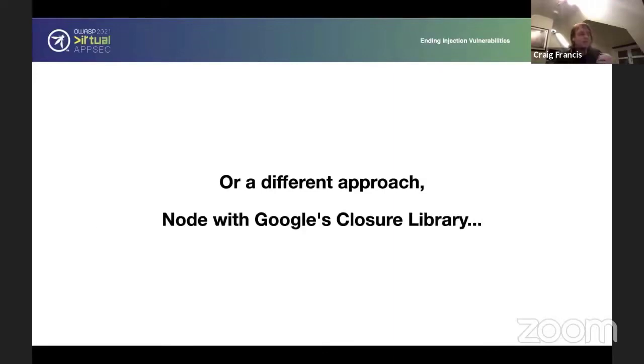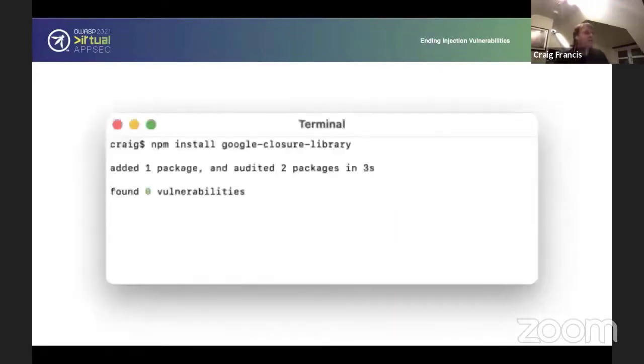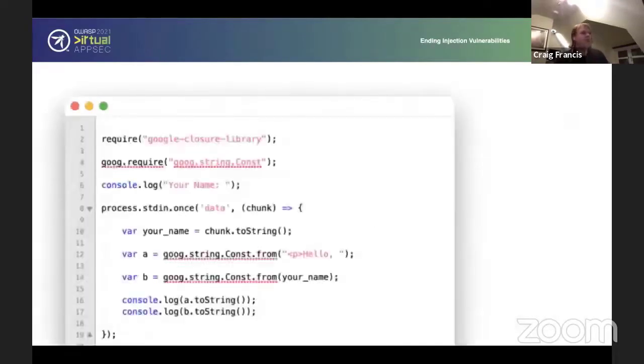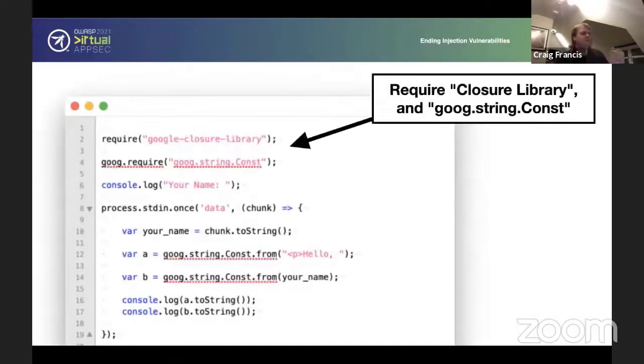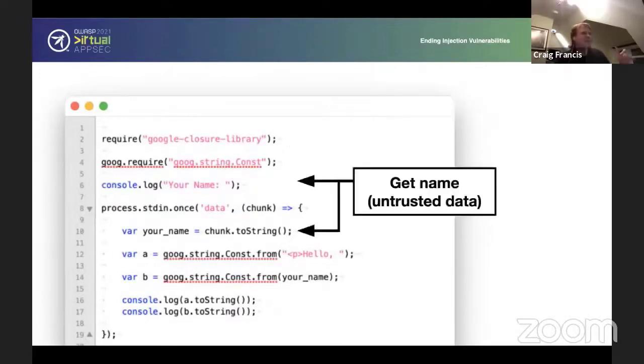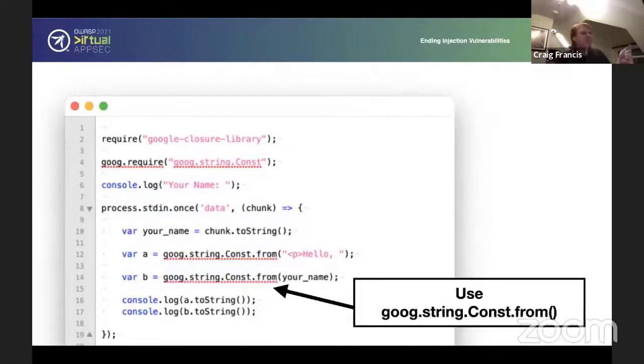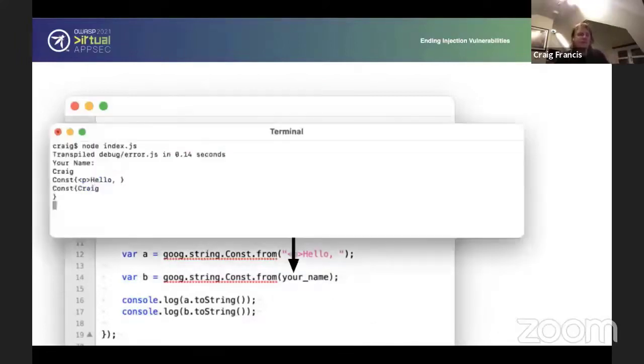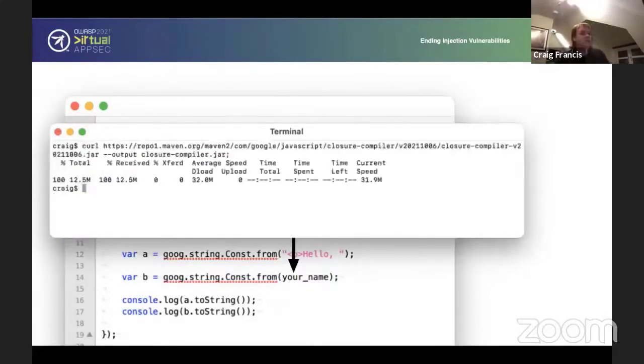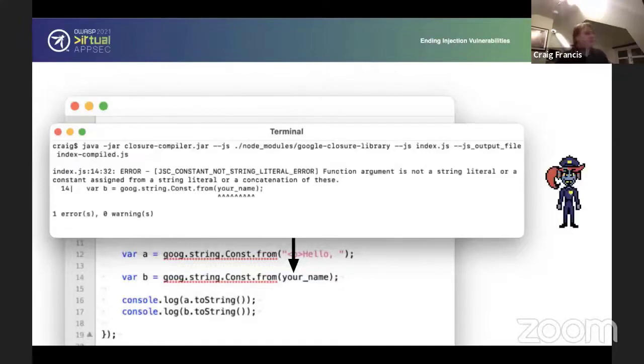Node also can use the Google Closure library. First of all, you have to install it. And this one is basically, you require that library and you include the goog.string.Const thing. Here's our getting the name, the untrusted data. And while using the goog.string.Const.from method, it will check that it is actually a programmer-defined string. Now, if you just run it through Node normally, it does nothing. It actually makes no difference at all. But if you download the Closure compiler, which is an extra step, and then you run that compiler, then it will reject that. So, for example, in this case, it has identified the error on line 14 and said it's not going any further.